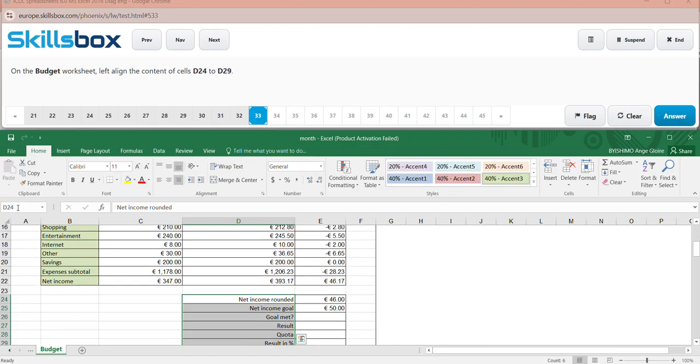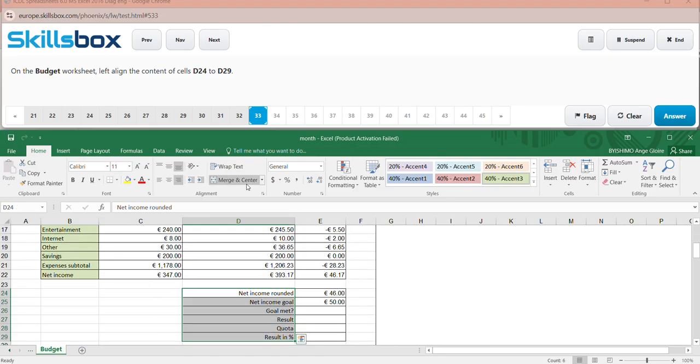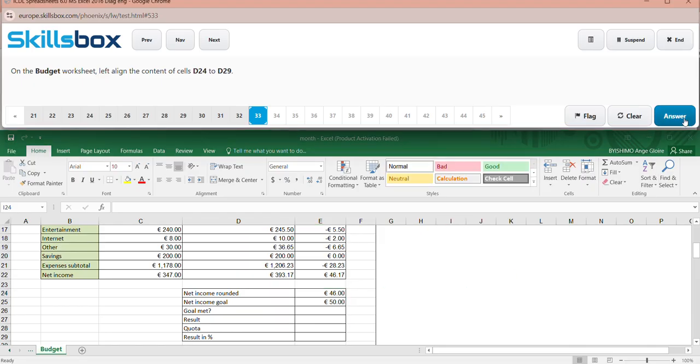Then enter. They say left align. Come on home under the Home tab, search left align. This is it, left align. Then answer.